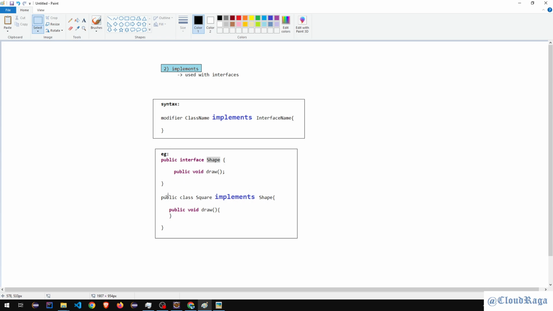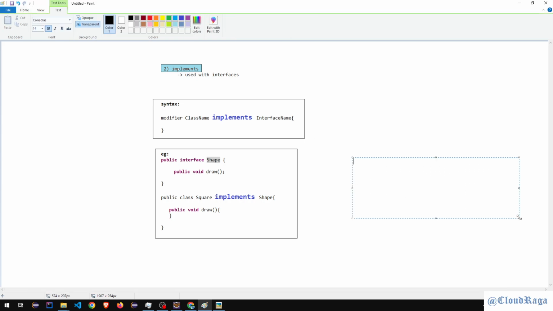So according to syntax, public, then class, square implements the interface shape, and according to rule, the class must provide the implementation. So implementation will come from the child class. Square class becomes child here, and shape becomes parent class here. So shape is parent class, and this square is child class. So that's how it works, guys.